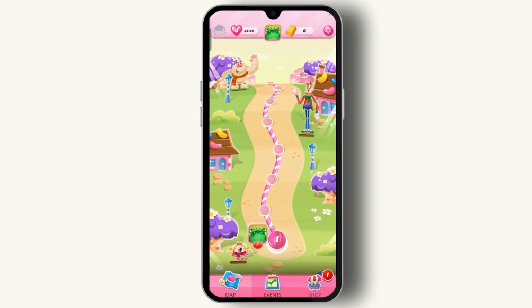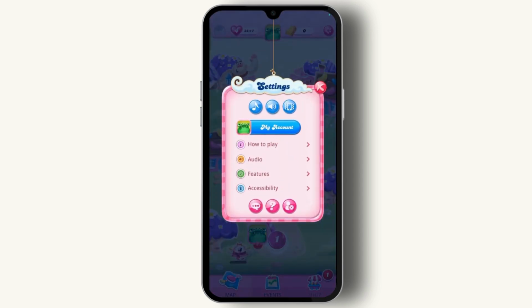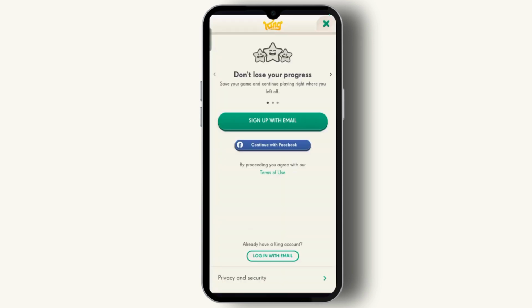Now on this home screen of Candy Crush application, tap on the settings or the gear icon at top right corner of the screen. Here on this pop-up menu box or the settings box, tap on the My Account button. Once you tap on My Account button, you'll be taken to the section where you can sign up with email. But for now, we have to connect Facebook account with Candy Crush, so tap on Continue with Facebook.